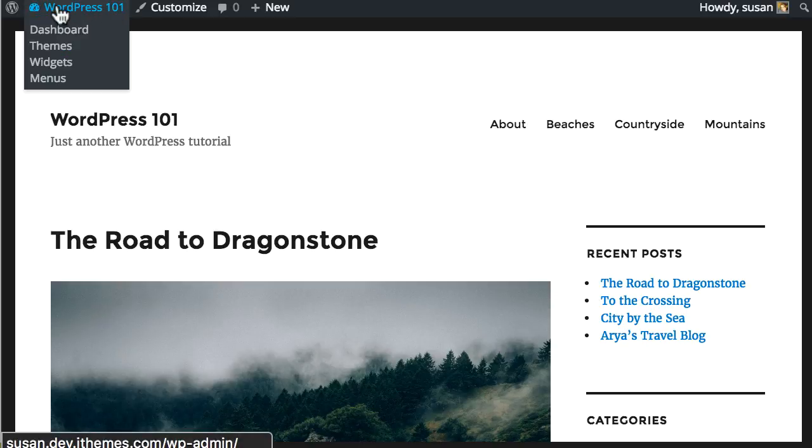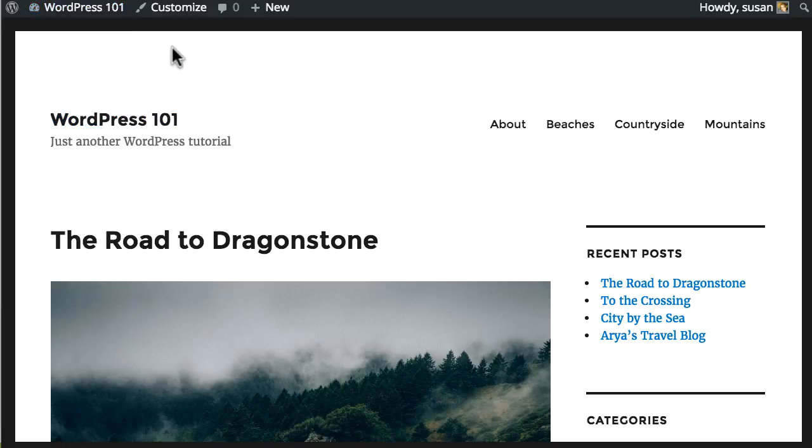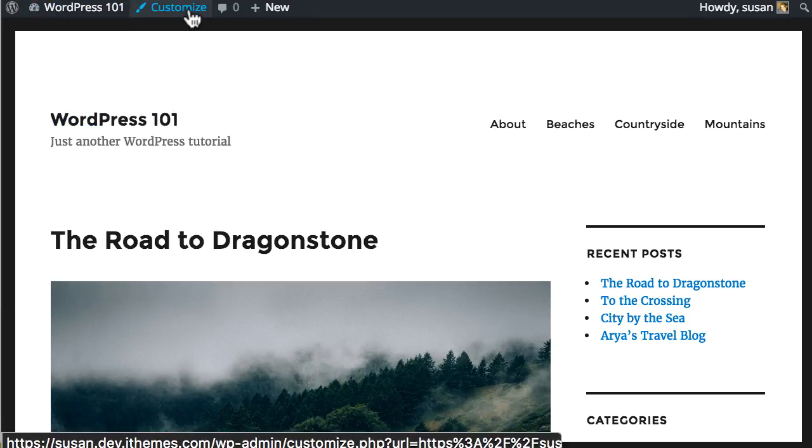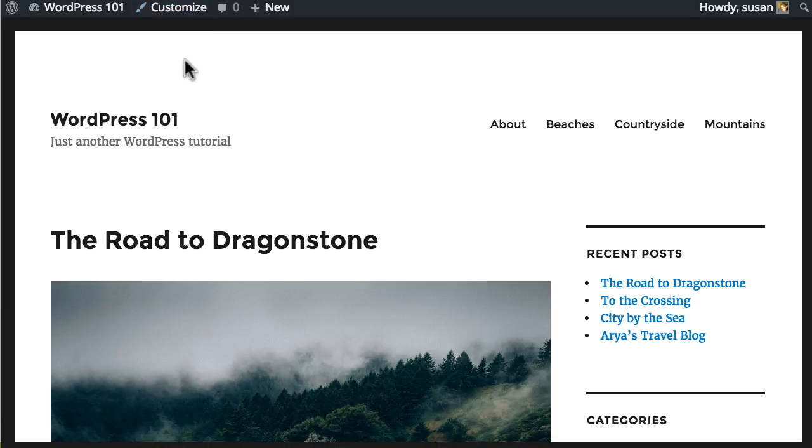If you hover over that, then we have 4 different links. So we can see things like our dashboard and also get to our themes, widgets, and menus with these easy links. The customize link will take you to the WordPress customizer. So if you want to use the WYSIWYG editor to make some basic changes to your styles or your theme, then you can do that here.